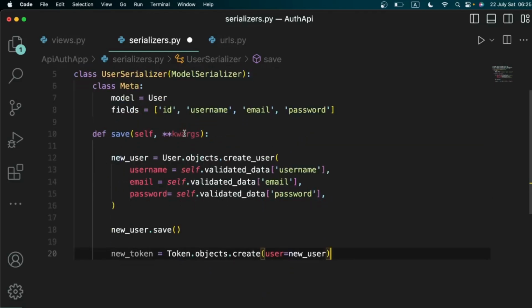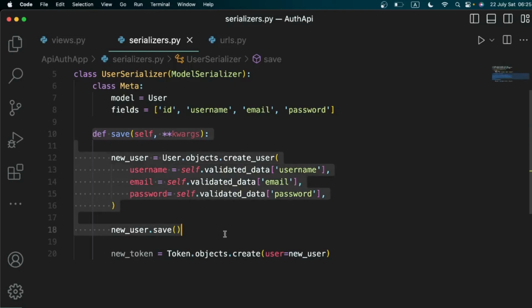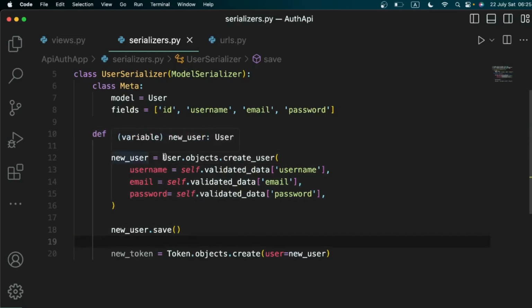So we have successfully written all the code that we need to write for the save method. Again, the save method creates a new user and then it grabs all this data from the validated data of what the client sent.